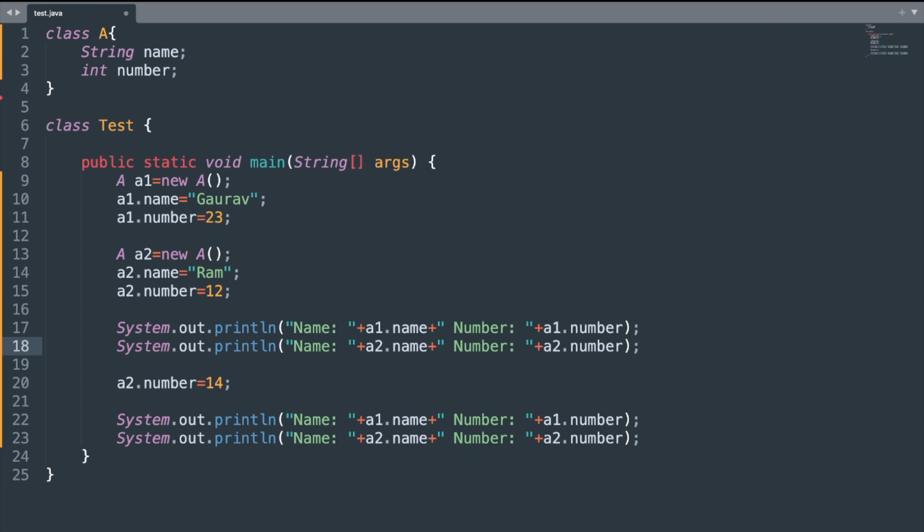Now in the same program, after our line 18, I have added three new statements. On our line 20 I have modified the number variable of our A2 object. So in short, I have set the number variable to 14 for our A2 object, right? And below that on our lines 22 and 23 I have just printed the name variable and the number variable of our objects A1 and A2 respectively, right?